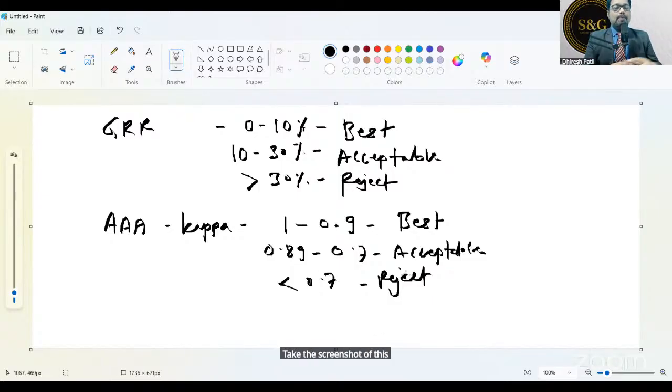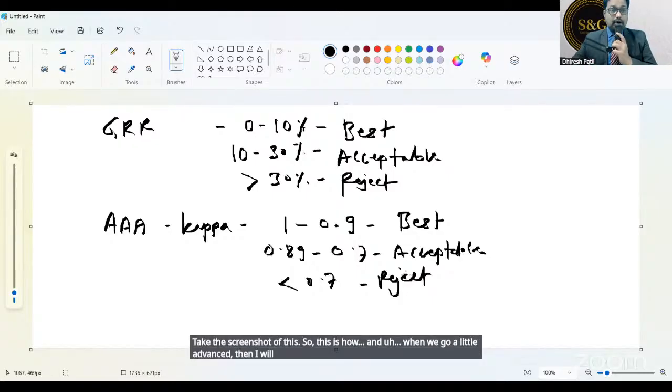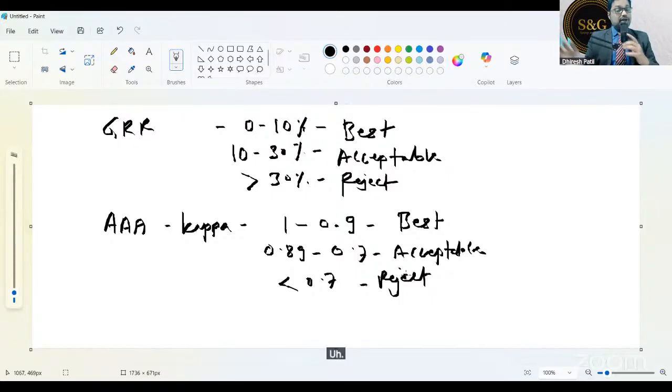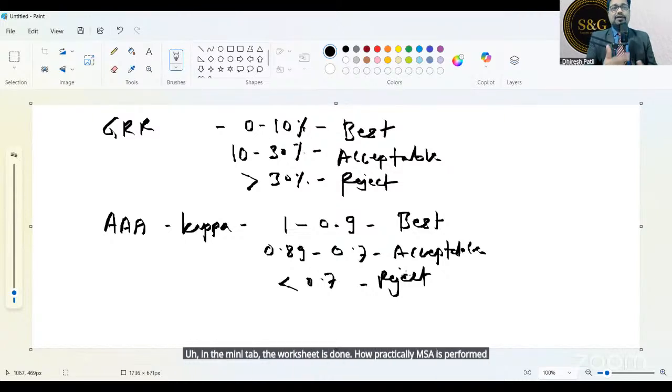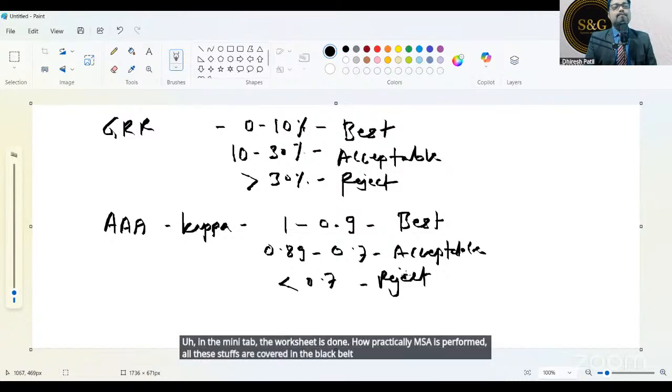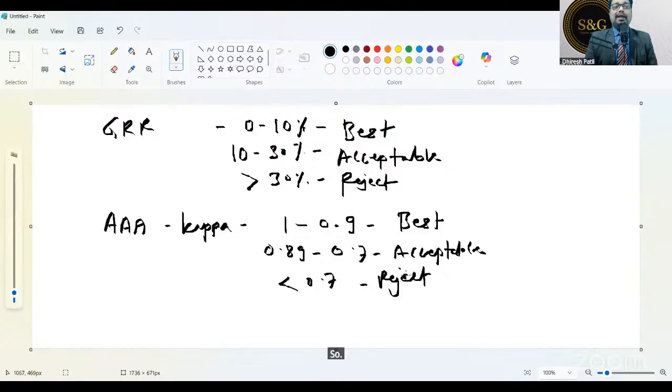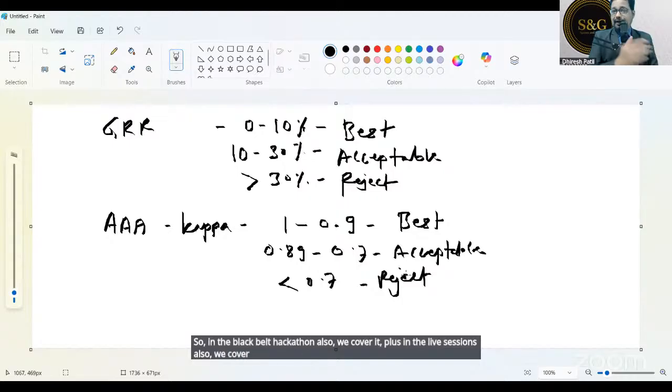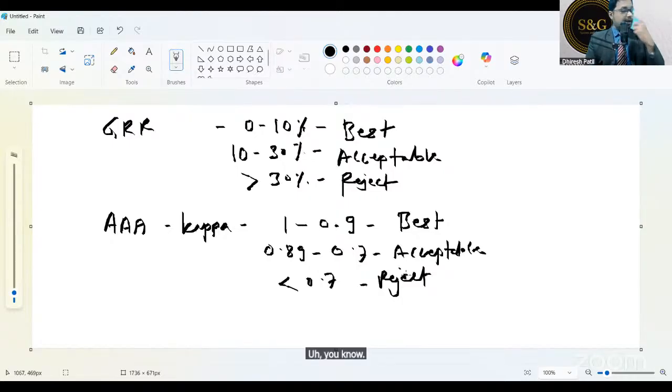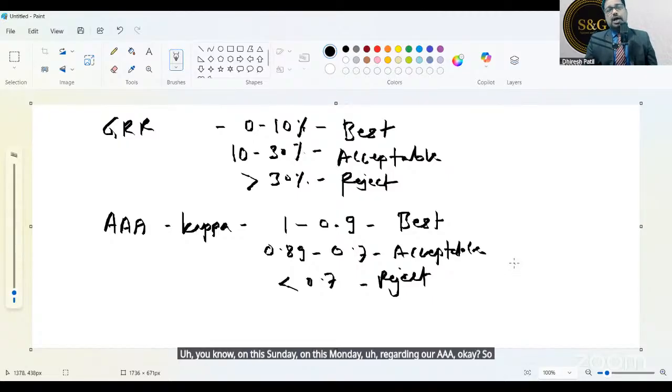So this is how, and when we'll go a little advanced, then I will cover how in the Minitab the worksheet is done, how practically MSA is performed. All these stuffs are covered in the black belt level. Okay. So in black belt hackathon also we cover, plus in the live sessions also we cover these topics like we did, on this Sunday, on this Monday, regarding our AAA. Okay. So one day we'll cover the gauge RNR as well.